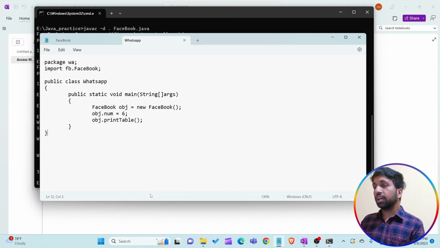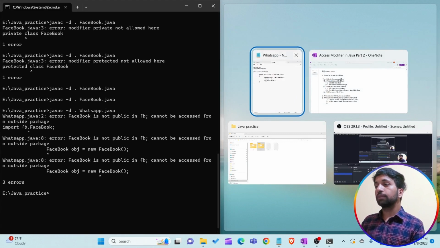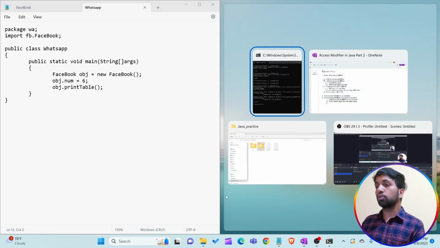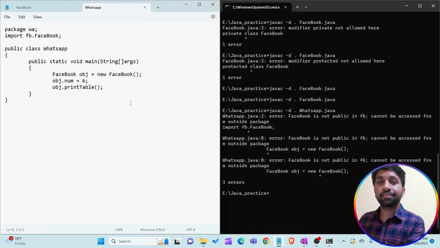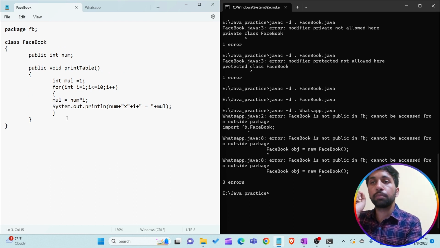So what does this type of output tell us? We cannot access the default Facebook class outside the package. This is the rule you have to remember: in terms of outer class, we cannot access the default outer class outside the package. If you want anybody to be able to use your class in another package by importing it, I have to create that class as public.